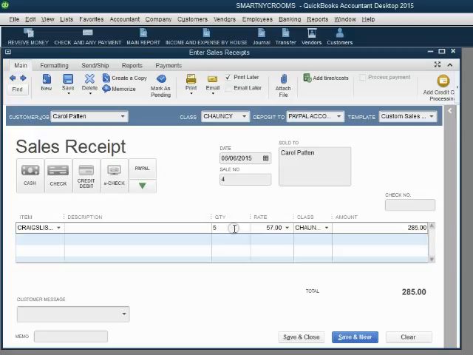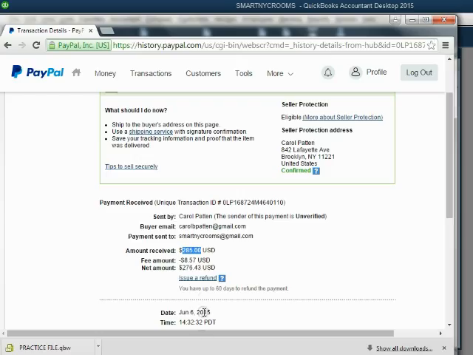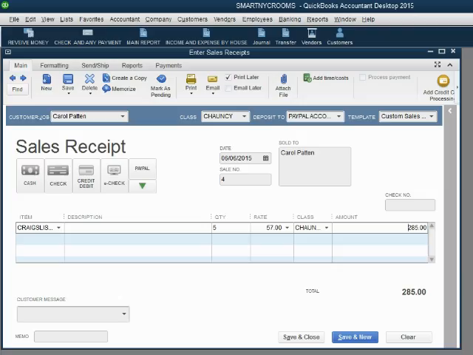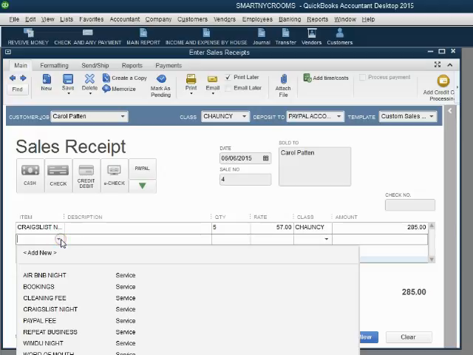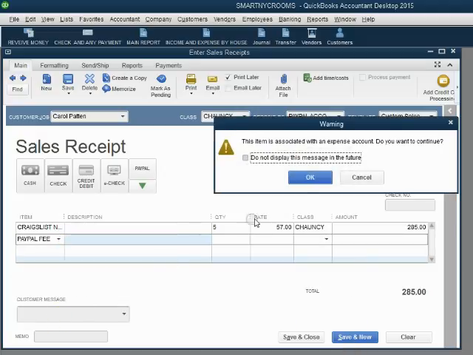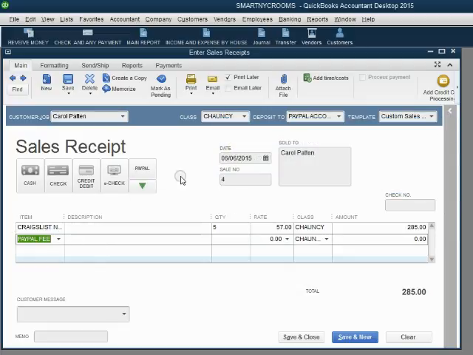Now, that's it. That's usually what we have to do if there's no fee. If there is a PayPal fee, and in this case there is a PayPal fee of $8.57, you must put that into the sales receipt window as a minus before the number. So on the next line, choose PayPal fee. Don't worry about this message. Click OK. The next line of the same transaction, put right here, and then put the amount. Make sure you put a minus sign.